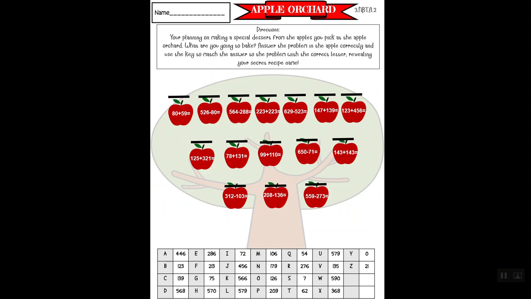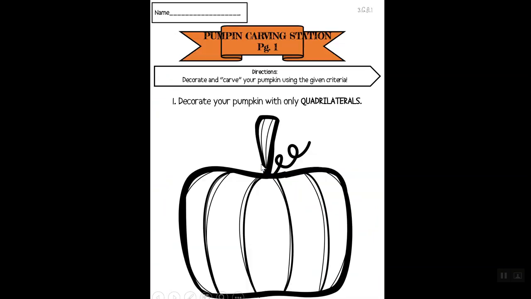The next one is an apple orchard. It's saying that they're planning on making a special dessert. They're trying to figure out like the mystery recipe. So they're going to try to solve these addition and subtraction problems, and then using the key on the bottom that will correlate to letters to fill out what the mystery dessert is, which is caramel apple pie.